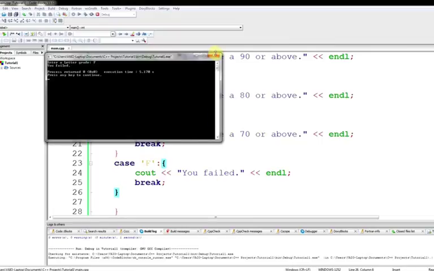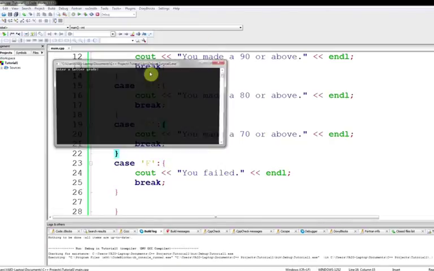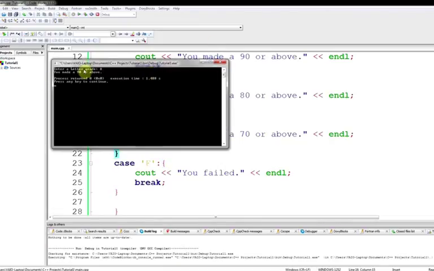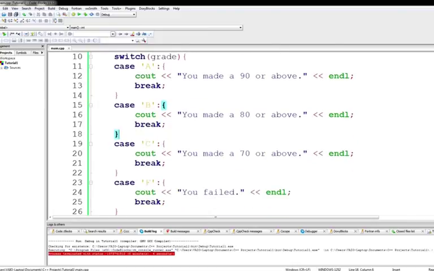So let's run it one more time. We're going to enter in an A. It says you made a 90 or above. So that's the basic functionality of a switch statement. And you can see how it's very similar to an if statement by checking which condition is met.